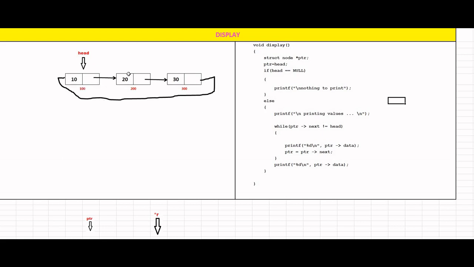Let us understand this output with the help of the function. So this is the display function. See here, we declare one pointer variable ptr. Then ptr is equal to head. So ptr and head both contain the address of the first node, that is 100. Then if head is equal to null? No, head is having 100, so we come to the else part.